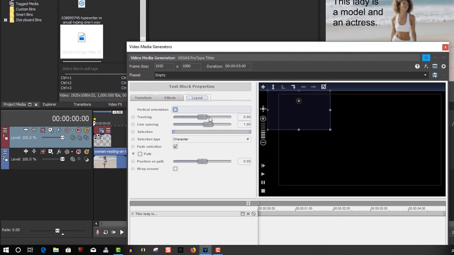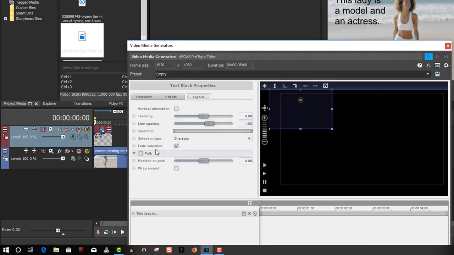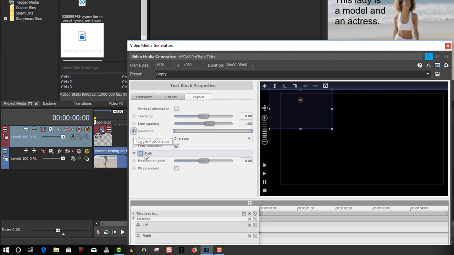I'll go to layout, and the selection, toggle automation, make sure that's selected. Fade selection, make sure that's unchecked. So I'm going to take a slider, take it all the way to the left.